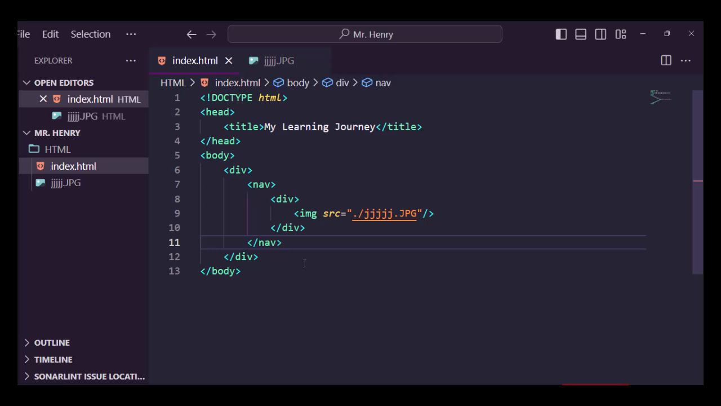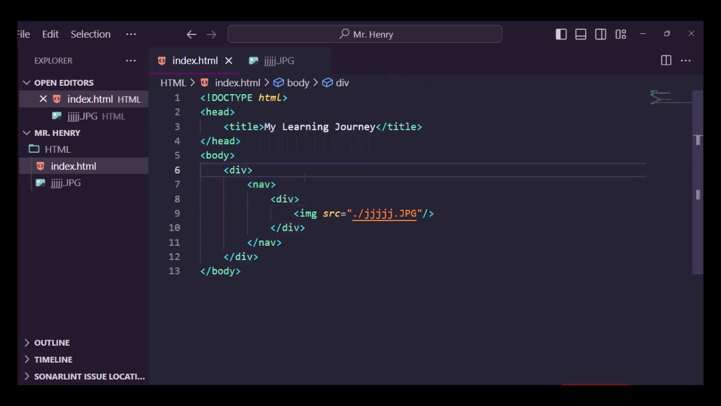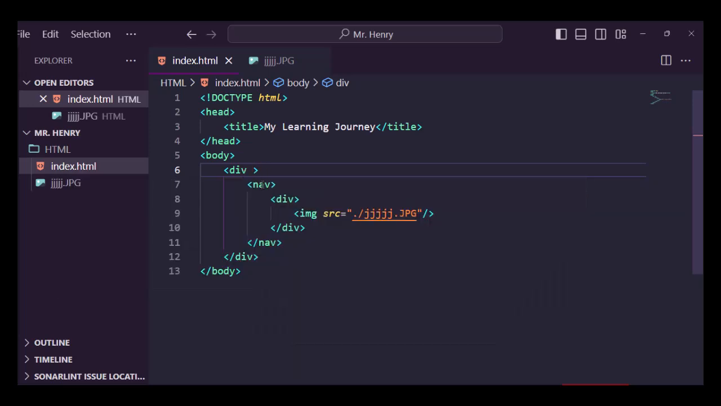All right, so this is how to create an image. When we come to classes and all of that, here we can give it a class name. But this is not the time to do this. I'll explain it when we get to CSS, because I need to explain some things. So let's just build the structure. This image will be on the left hand side.